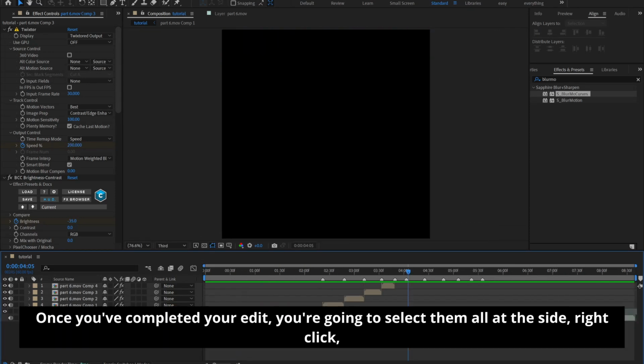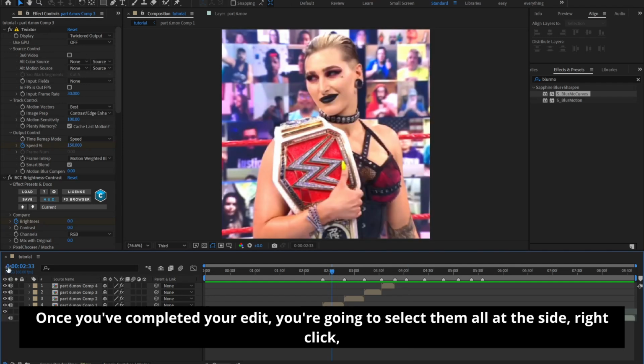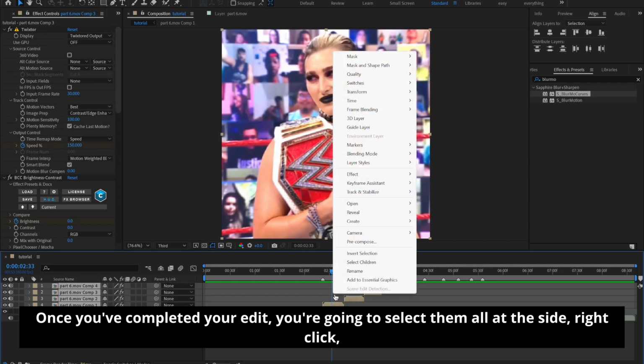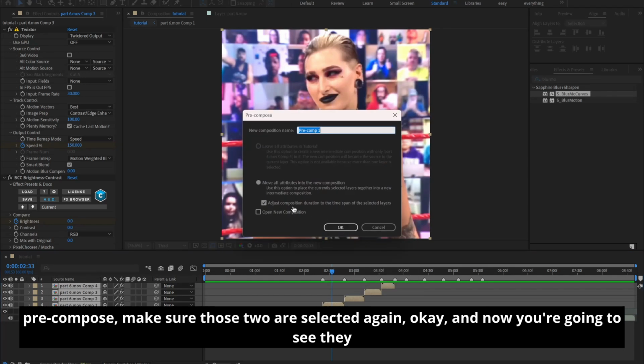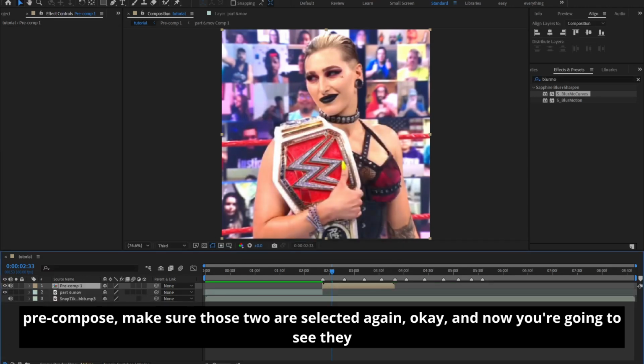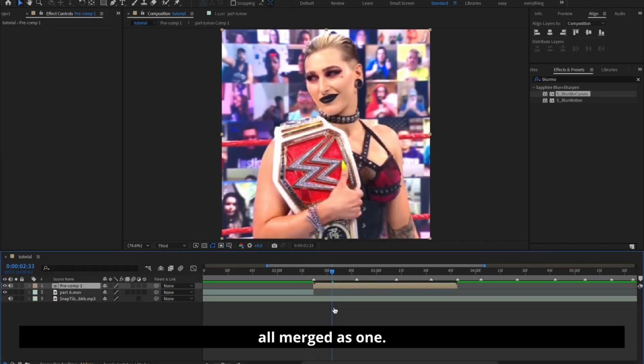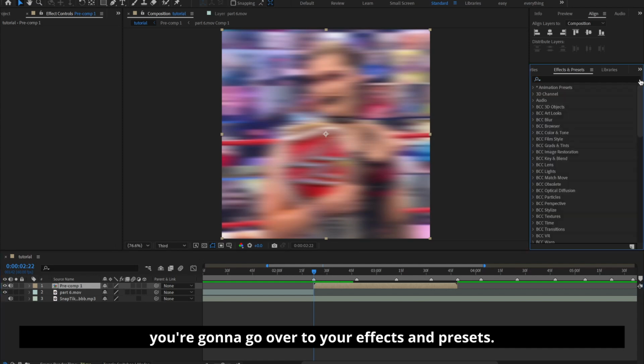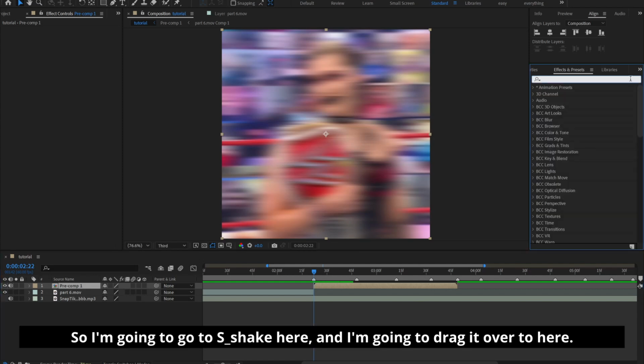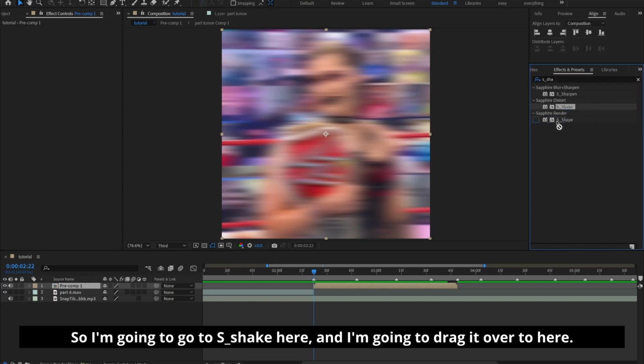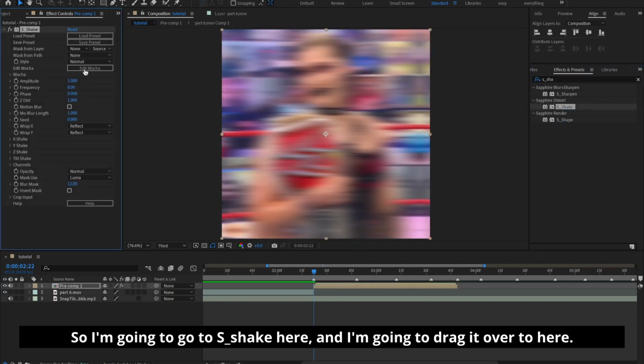Once you've completed your edit, you're going to select them all at the side, right click, pre-compose, make sure those two are selected again, OK, and now you're going to see they all merged as one. Then go over to your effects and presets, so I'm going to go to S_shape here, and I'm going to drag it over to here.